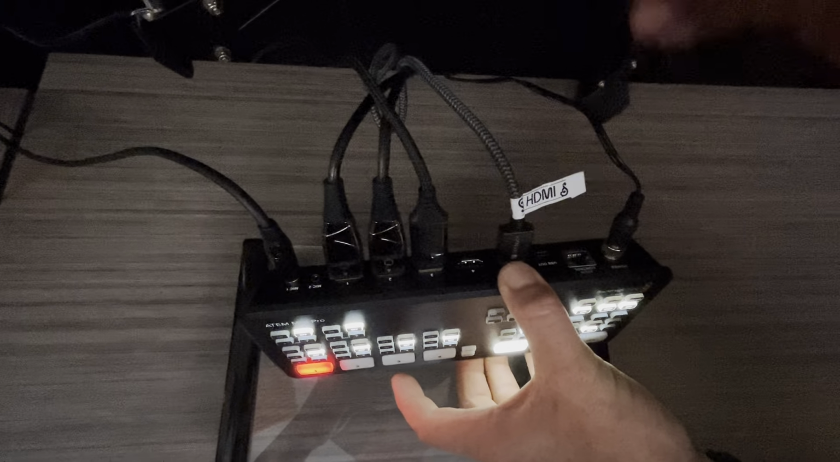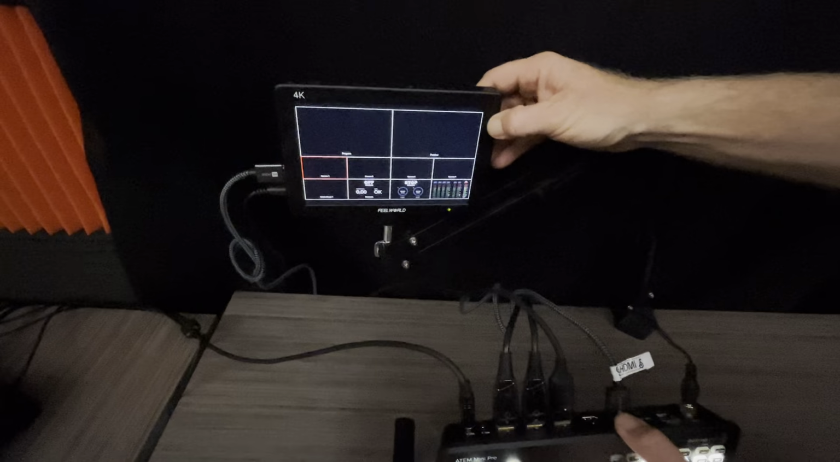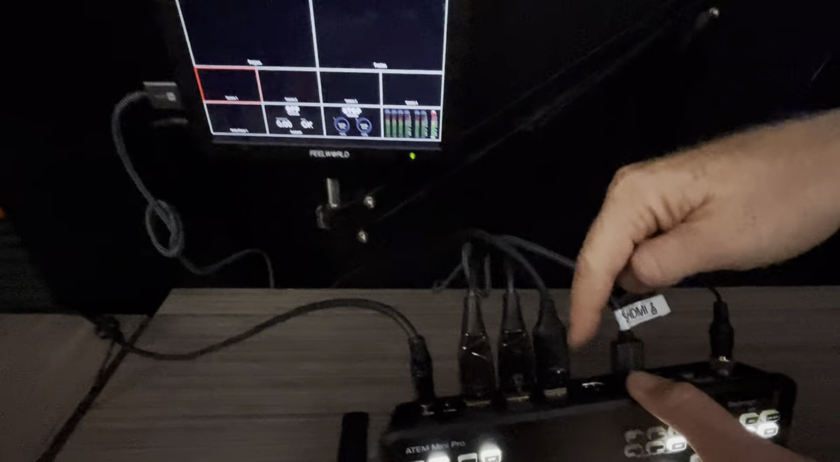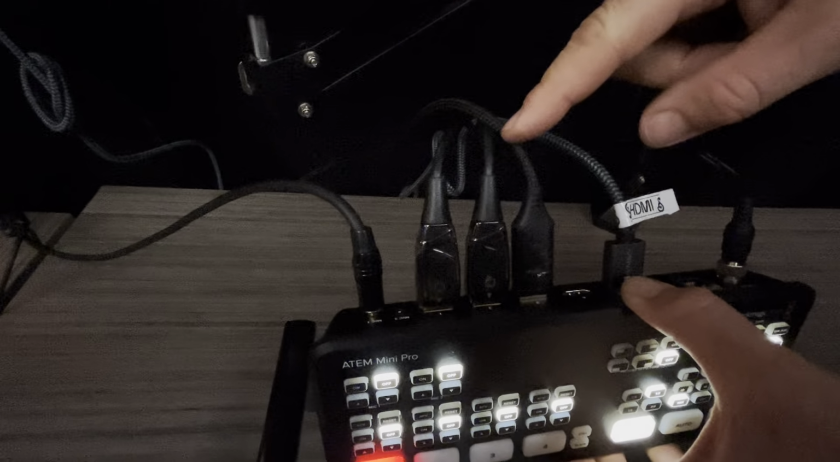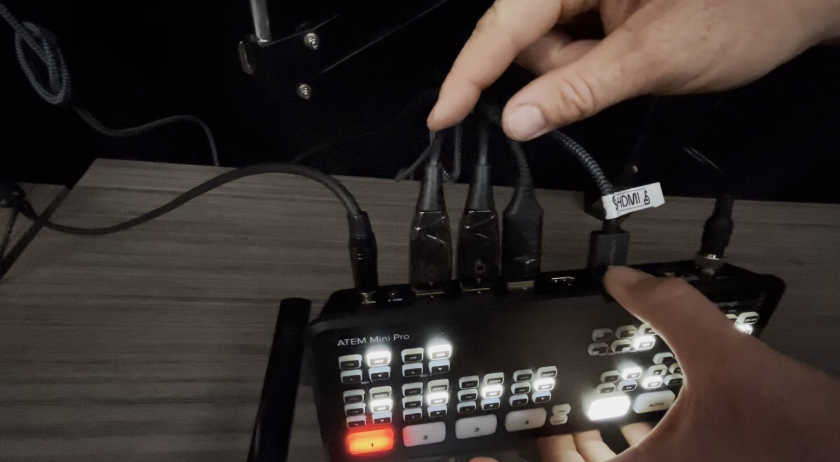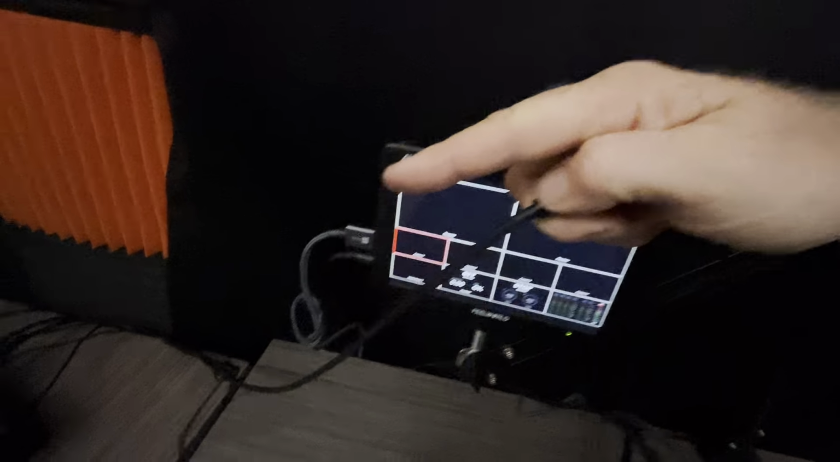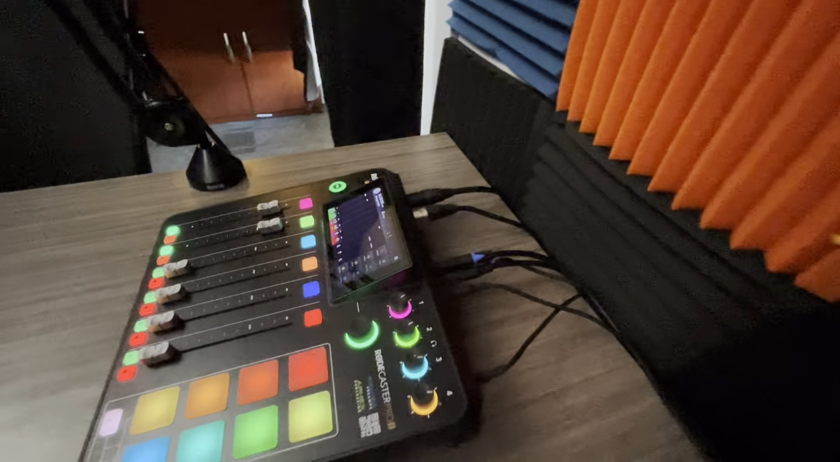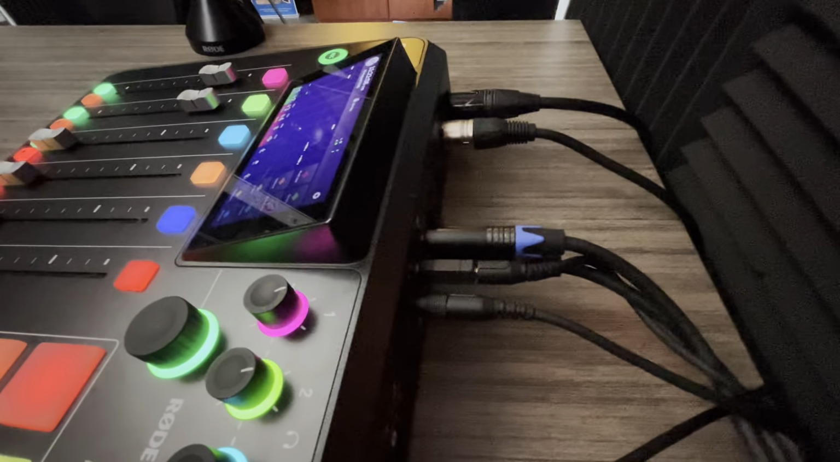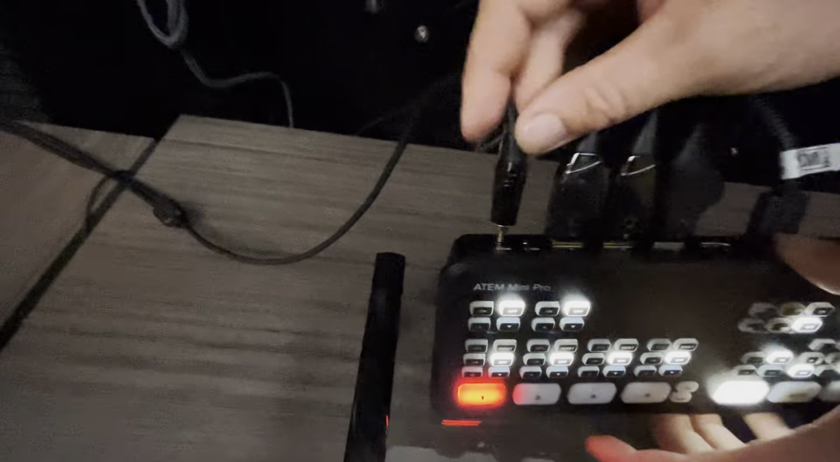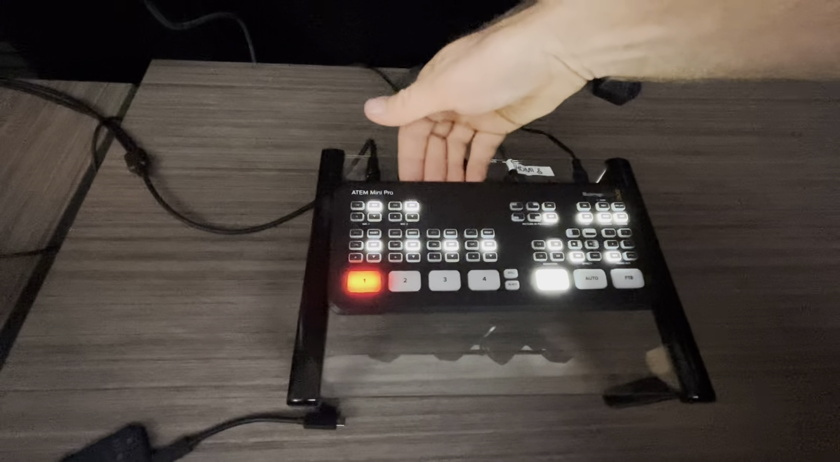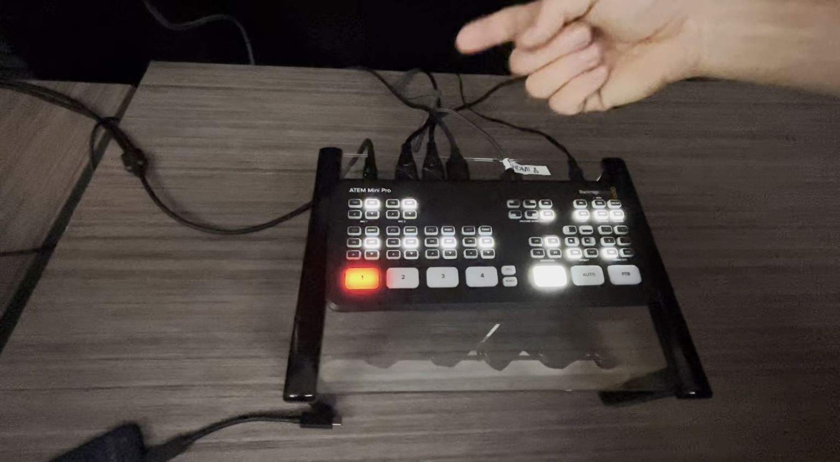There's an HDMI out, which feeds this monitor. And then you have HDMI, there's 3 of them, and these run for the 3 different cameras. This is the audio, which pulls in from the Rodecaster, so that the podcast quality audio comes over here, and you plug it into mic 1. Click.